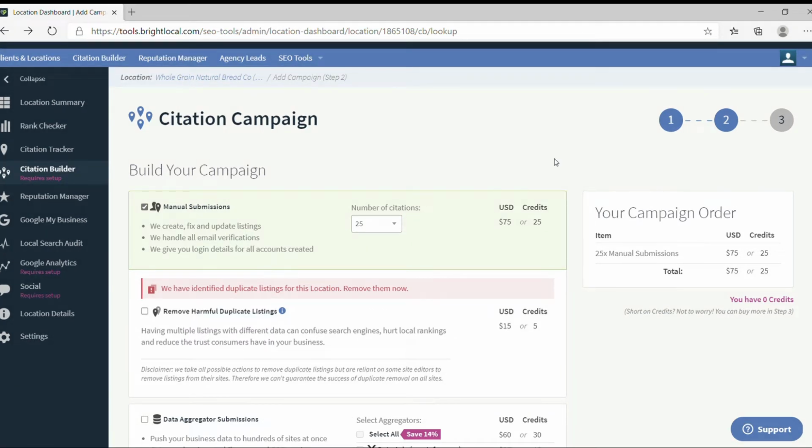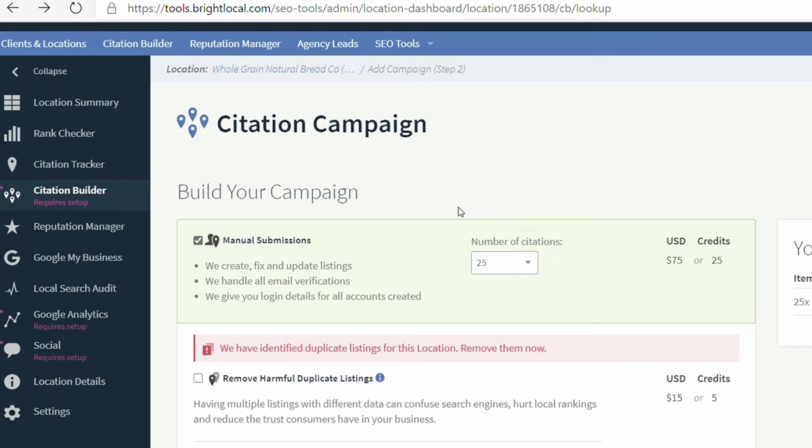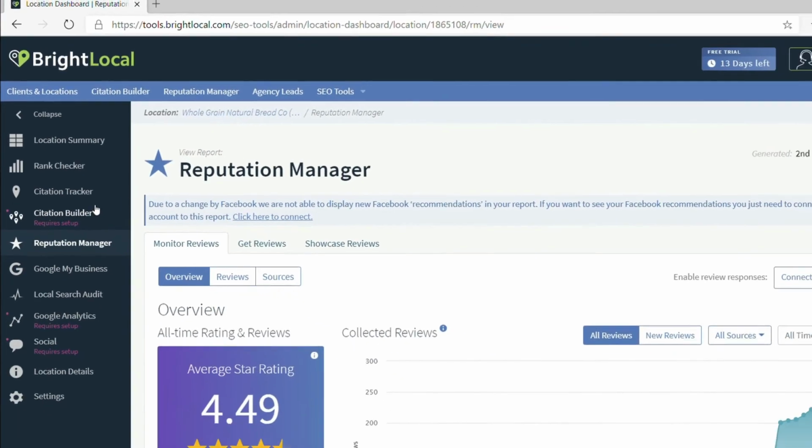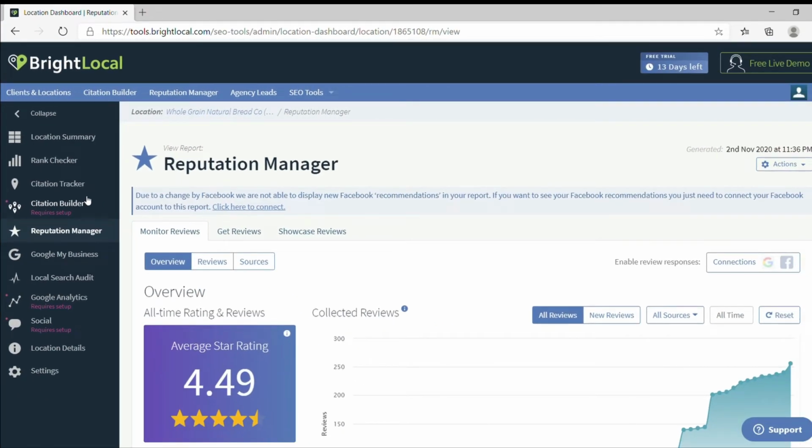Now, next up, we have the Reputation Manager. Reviews. This is all about reviews. They are incredibly important for local businesses, especially. The more positive reviews a local business has, the better off they're going to be. So the Reputation Manager does a few things that are really important, and not only in managing reviews, but helping to grow them. First, we're going to be able to monitor reviews. We're going to be able to increase reviews, and then we're going to be able to display those reviews.